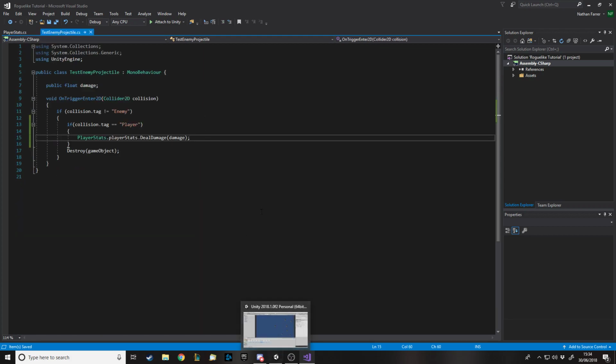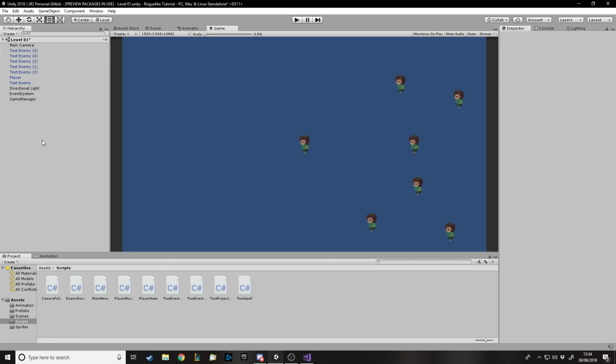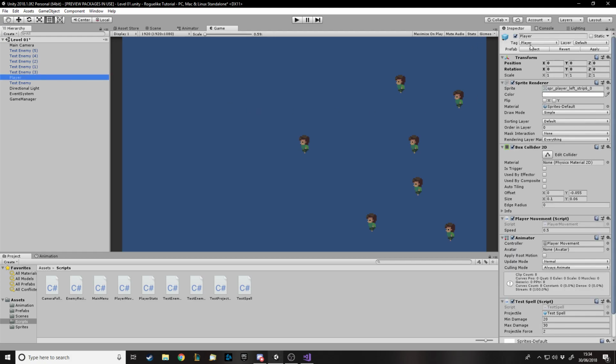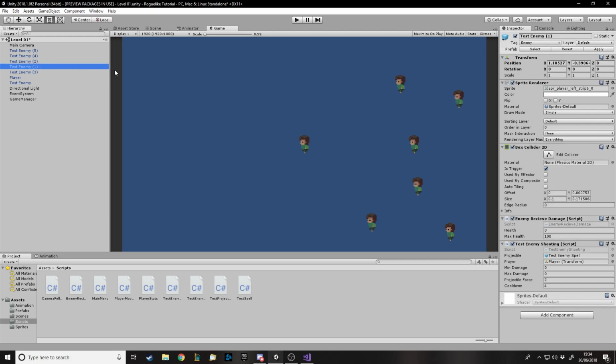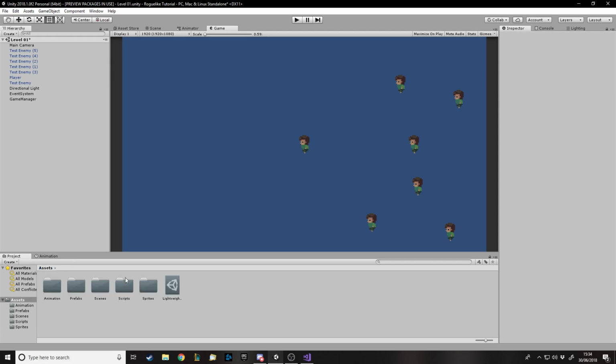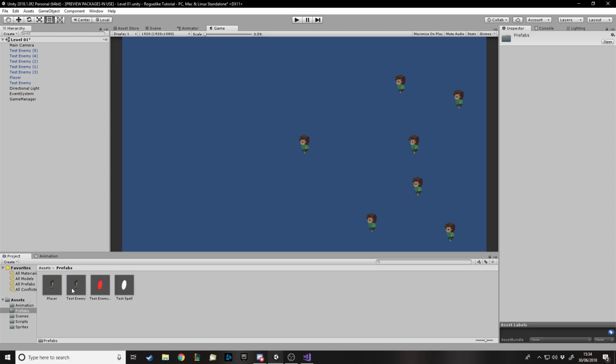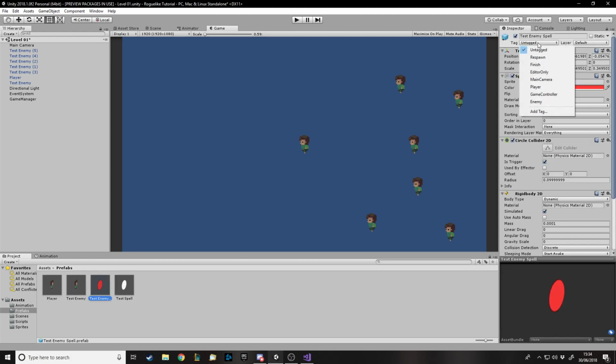So now we want to, first of all, tag the player with the Player tag. Otherwise, that's not going to do anything. So Player, tag, Player. Oh, I must have already done that. Then we've tagged the enemies, but we also want to tag the enemy projectiles, because if an enemy projectile hits another enemy projectile, currently they're going to get destroyed. So we'll tag it with Enemy.